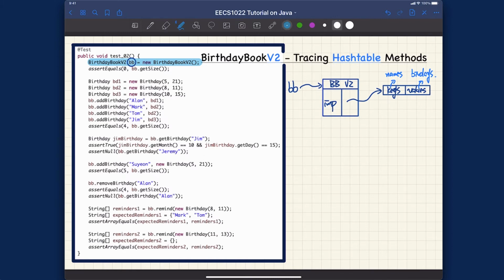All right, let's now do some checks over here quickly. If I say bb.getSize, there's simply no entry, no row over here, so that will just be 0. That one's easy. And then we're still going to create BD1, BD2, BD3. Let's do that very quickly, and I can just draw that without saying too much.